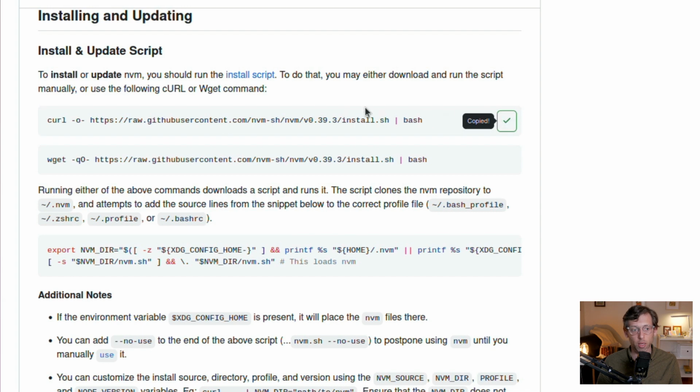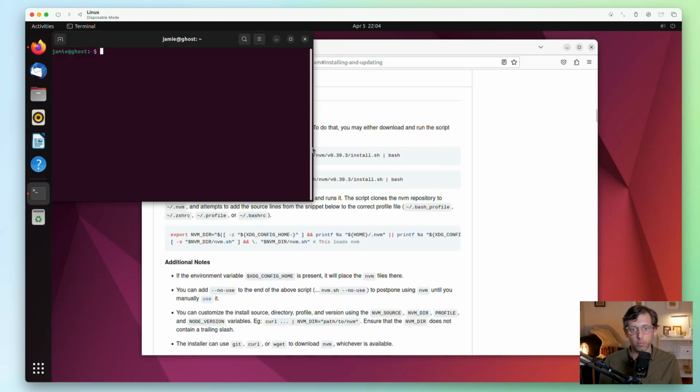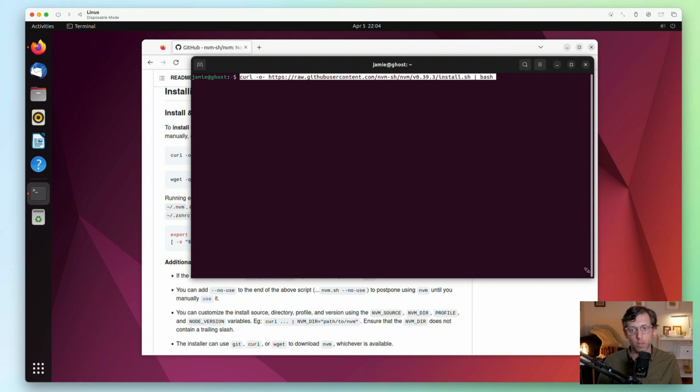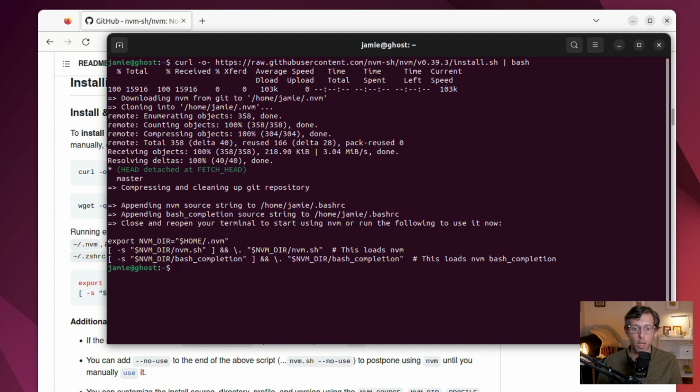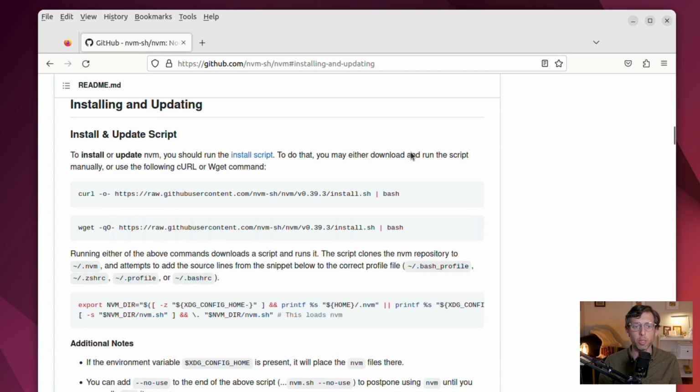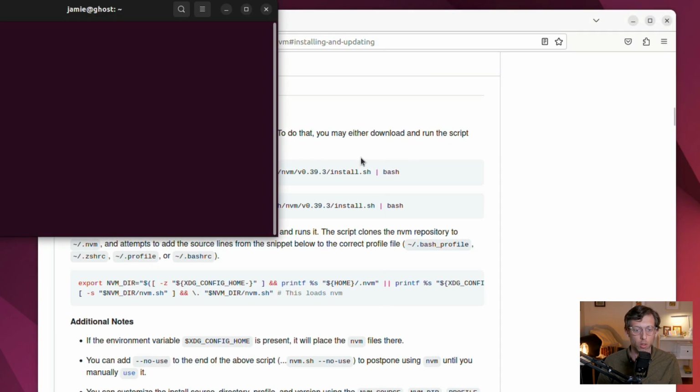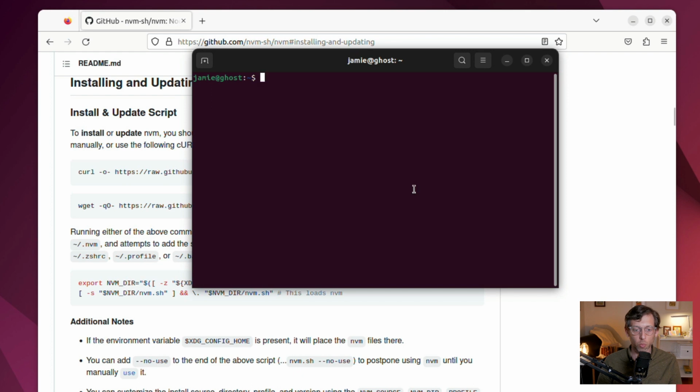So I'm going to copy this command and then open my terminal. Paste this command in my terminal. So what this will do is grab the install script from the GitHub and run it automatically. So I'll hit enter. All right, so it ran the script, and what I need to do now is close my terminal and then reopen it. And then I can confirm whether it was installed correctly or not by running command -v nvm. And if it returns nvm, then I know that this was in fact installed.